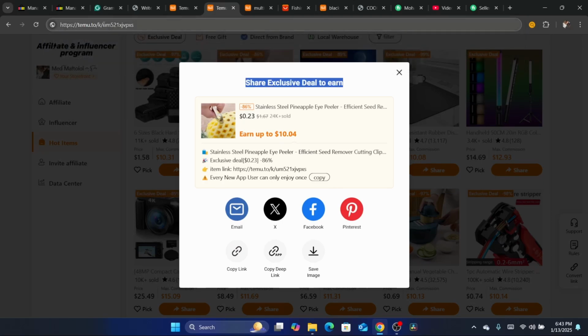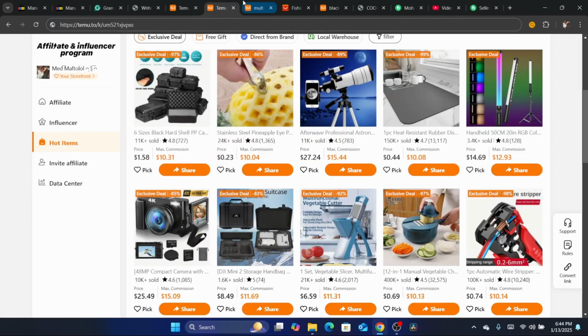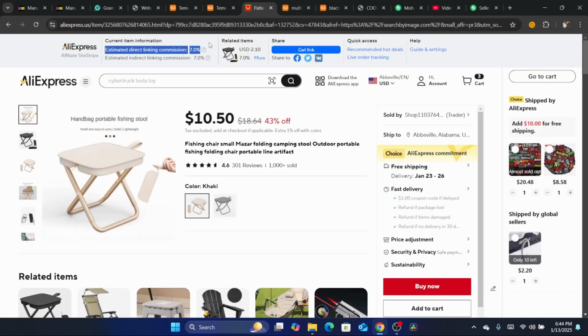You just need to copy this link and paste it on Pinterest, and of course you want to add pictures there so that people will be curious to check how the product looks on the product page. As you can see, this is the Temu affiliate link. If someone clicks on it and purchases the item, you are going to earn 20%. I like Temu because of this, because on AliExpress it's only 7%. I make money with AliExpress right now, but it's not really that much.